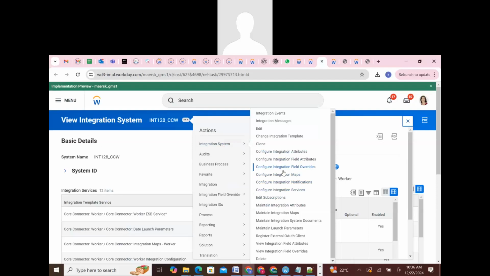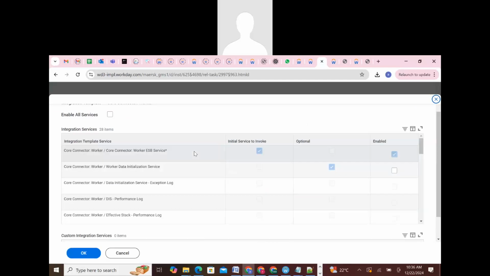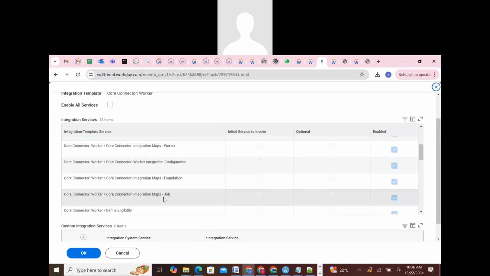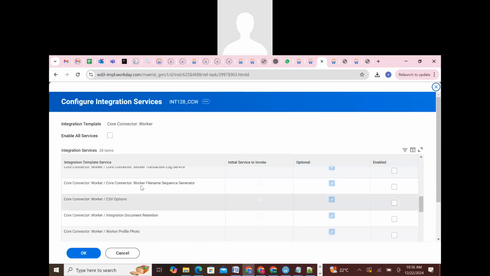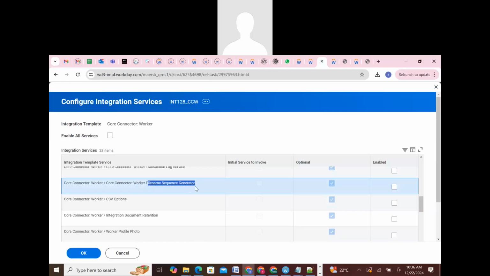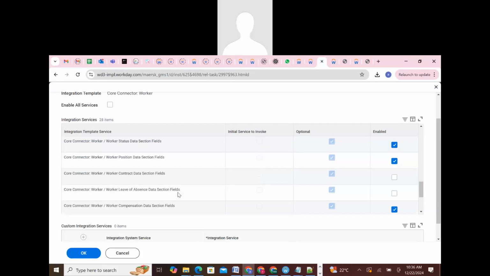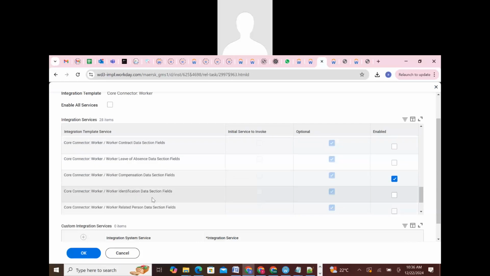If it's not displayed here, we should go to the integration services. If we want to include other sections as well, not only the sections we have selected, we want to select the other sections. Configure Integration Services Level, file name sequence generator. We need to enable this checkbox, and if we want to include the identification data section, we can include it, guys. We have included one more section for the file sequence generator as well.